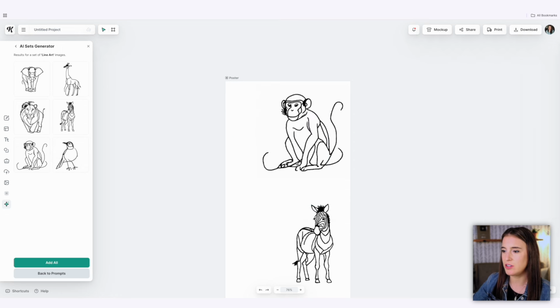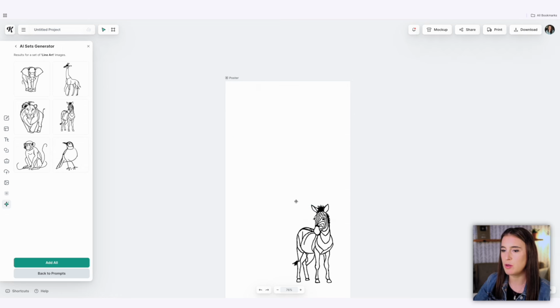So this tool is just so useful because before you might have to try to generate each of these individually. And even if you use the same prompt and the same wording as far as describing the style, they could have come out slightly different. But now that we're using the Sets Generator, it's giving us a pack that go together and we can be confident that they will complement each other as a set.